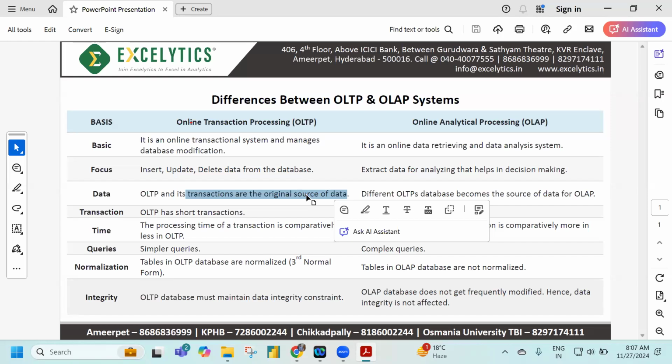Not only the billing counter, you can take the example of an ATM. Every ATM does the same kind of things, OLTP activities only. What do you do? You insert, update, delete kinds of things. That is where the transaction took place the very first time. After that, the same data can be cloned or transformed into different systems, depending on the requirement. But that is where the initial transaction took place.